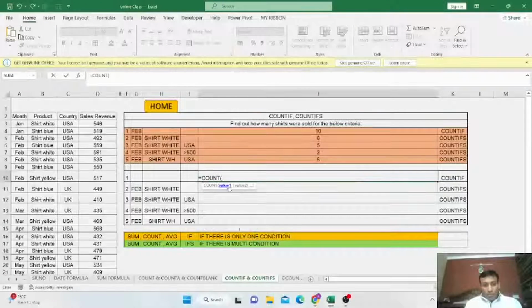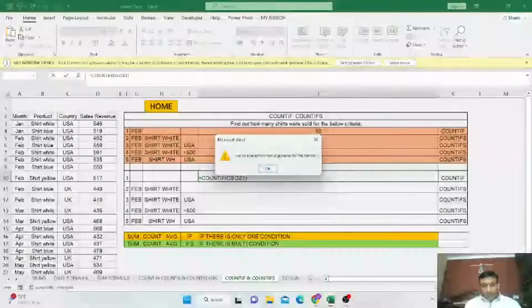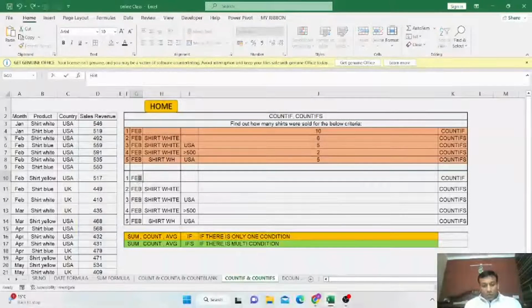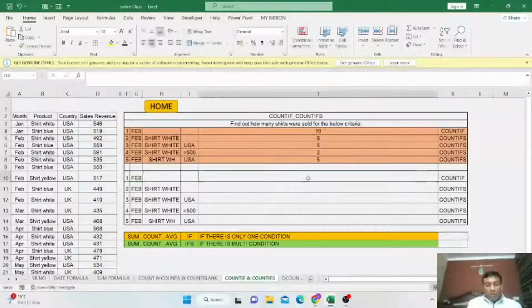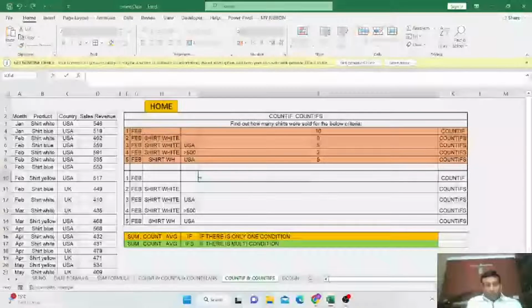Count if, this is COUNTIF. It comes with select, bracket open, then select the sales revenue, bracket close. Sorry, we have to use the February month. Need to understand the logic. What we have to count is not a numeric value.